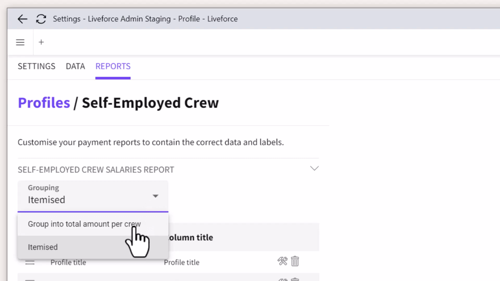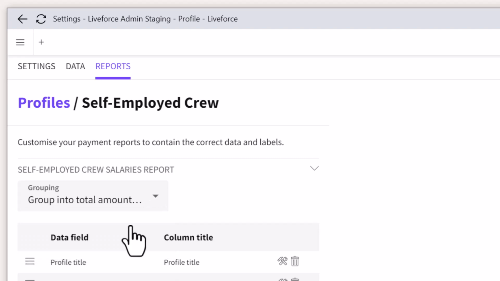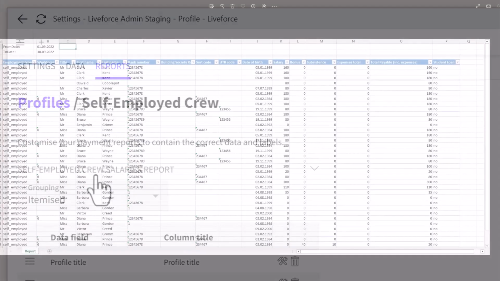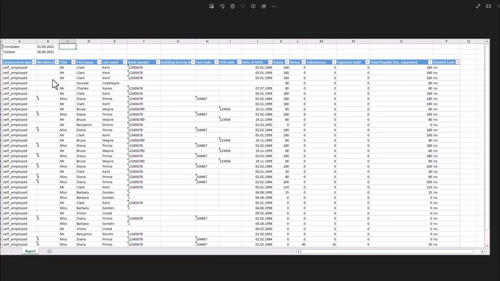You can choose how the row data appears when exported as either itemized or grouped. If itemized is chosen, then all the jobs that crew have completed will be listed on separate rows.